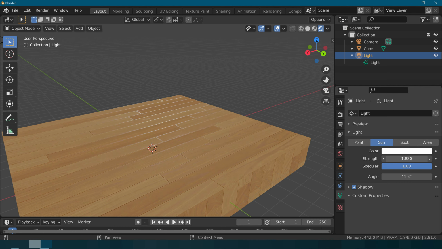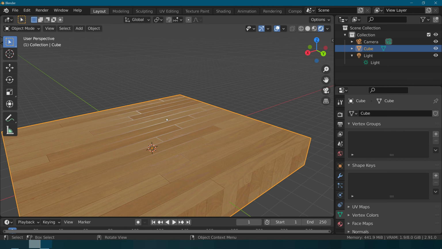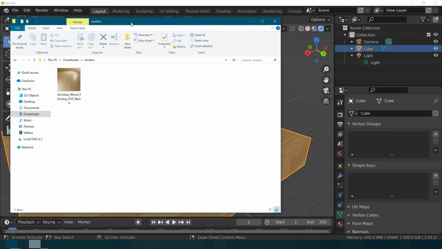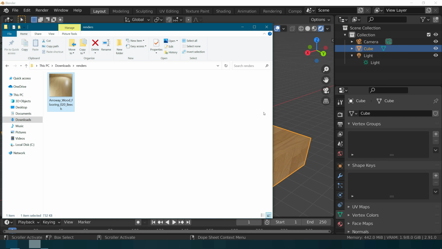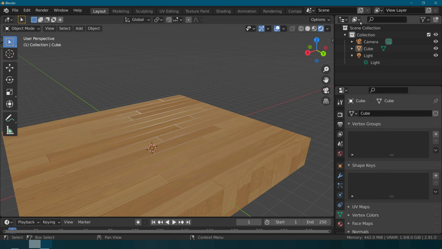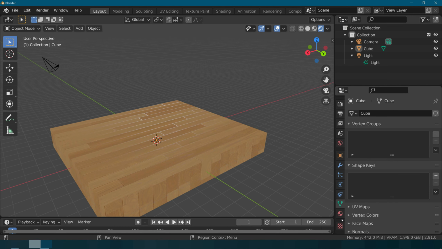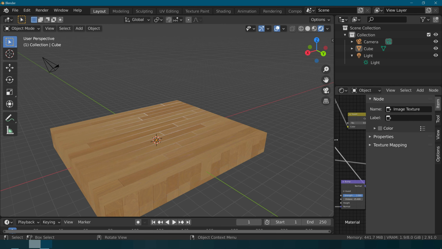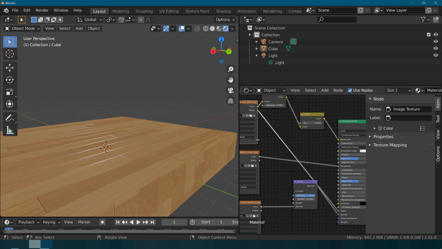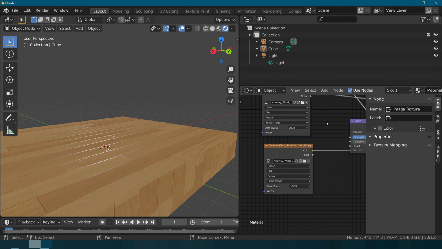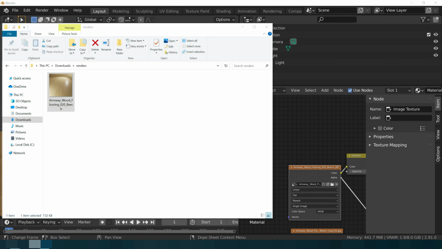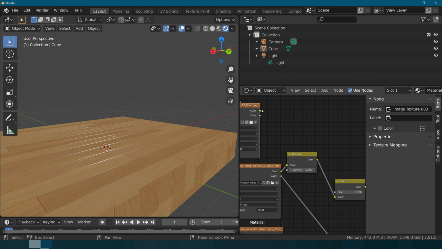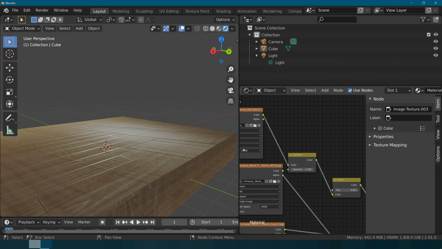Now guys, I'll add another file, you can say a picture for texture, for my wooden floor. Here we go, shader editor, here it is. Now I'll try to paste it here. Here's the place. Yep, here it is. Okay, now I'll connect this with gamma.